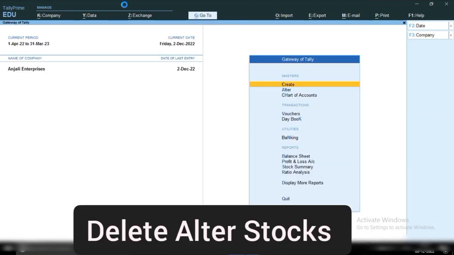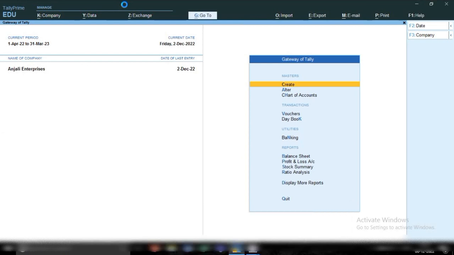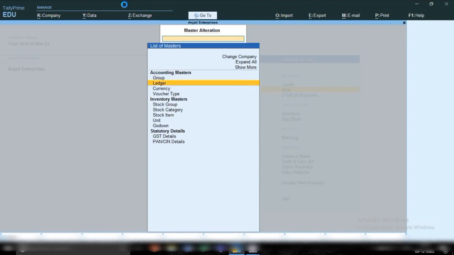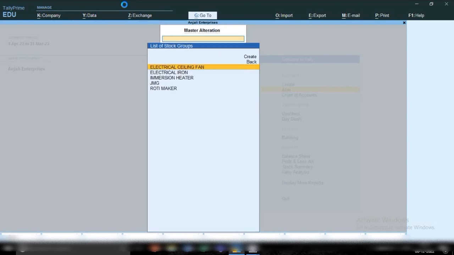How to delete and alter a created stock group in Tally. If you don't want to keep your created stock group anymore, how can you delete it? And if you want to make any alteration, how will you alter it? I'm going to tell you in this video. Click on the alter option and then the stock group option, and here you can see I have created 5 stock groups. From here, you can select any stock group in which you want to make an alteration.